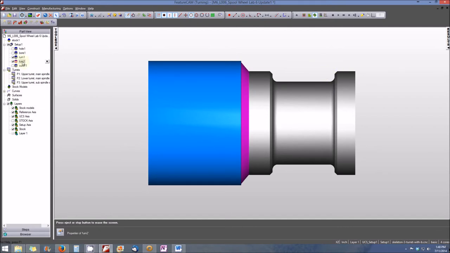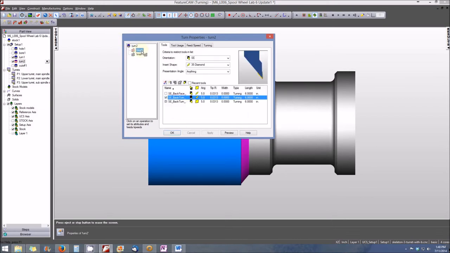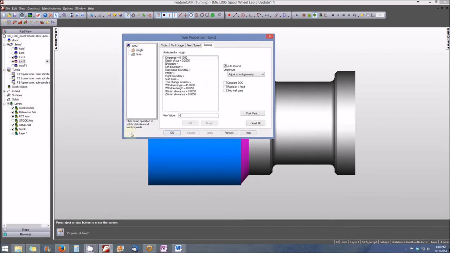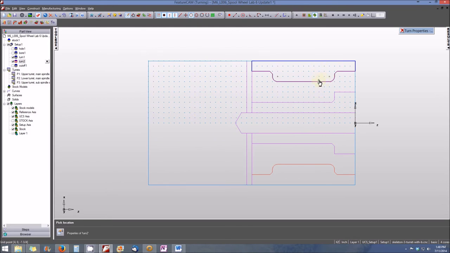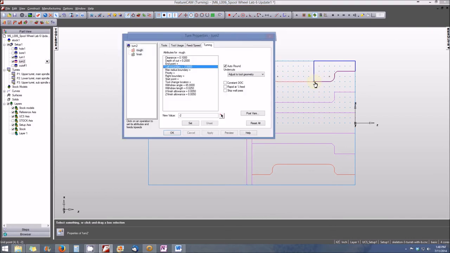So we'll double click on turn two, and then we'll click on the roughing pass and check the turning tab. You'll see this left boundary in the attributes for the roughing cut. And if I click on that, it will tell us where I want the left boundary to be established. I can enter the value or I can just pick the point on the screen. And what I want to do is eject the simulation. And then I'm going to pick my point, and I'm going to set that point right here. And when I click that, you'll see the area highlighted, and I'm going to apply it, and then hit OK.